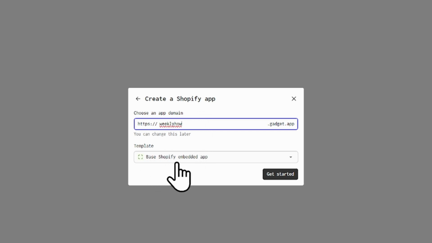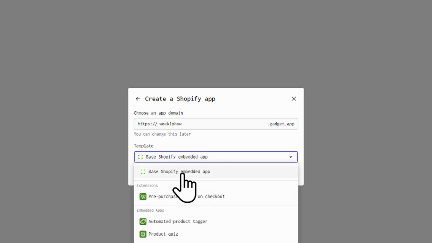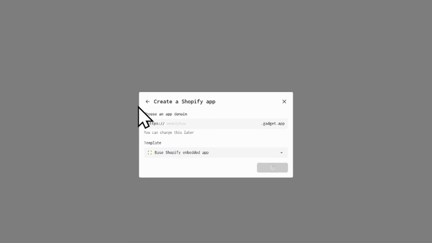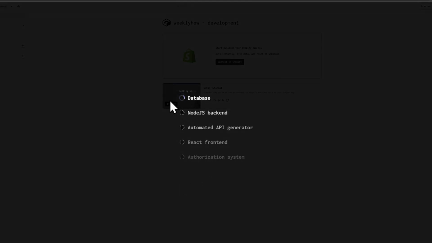And then for the template, we're going to use the base Shopify embedded app. Click get started and that should start building the Shopify Gadget app. So it's going to create the database, the backend, the automated API generator, the front end, and then the authorization system. Okay, so this is gonna take 2 minutes.